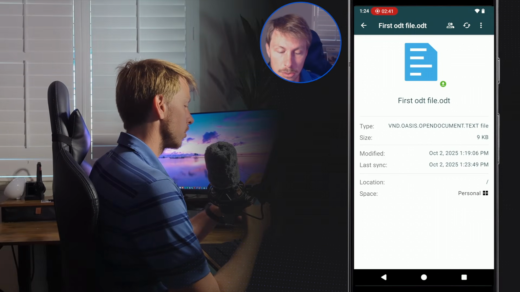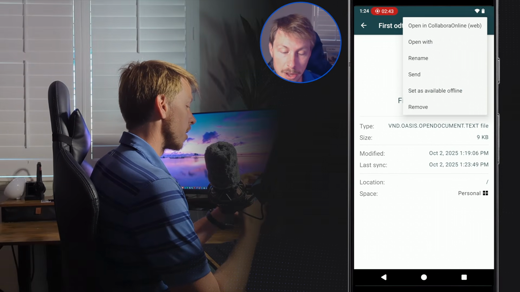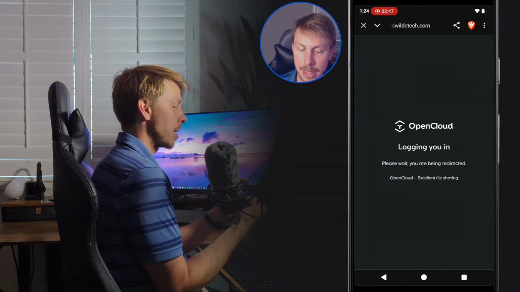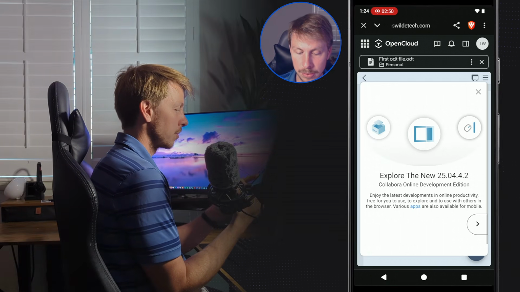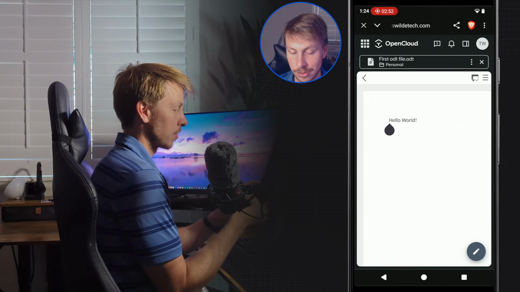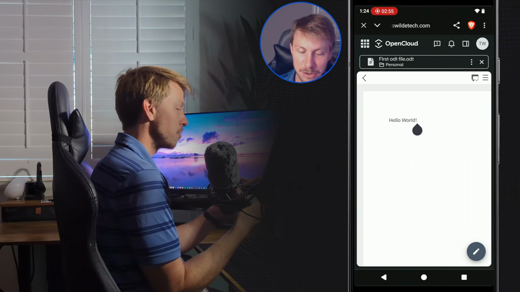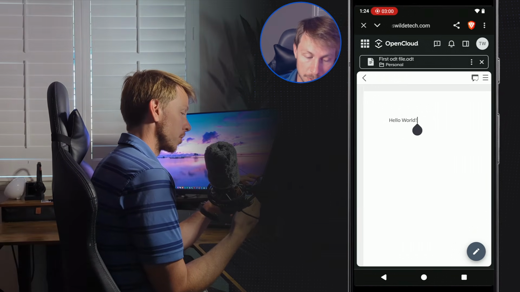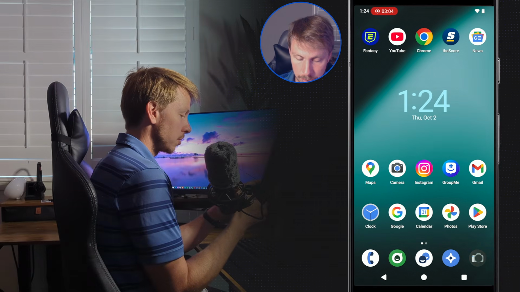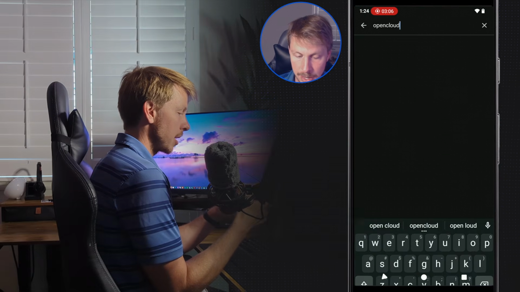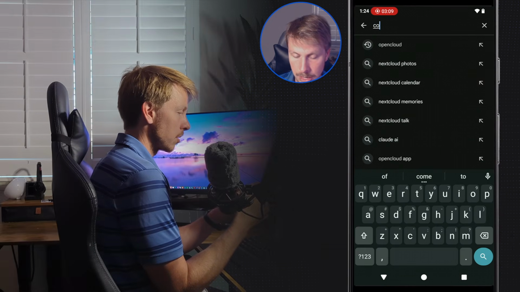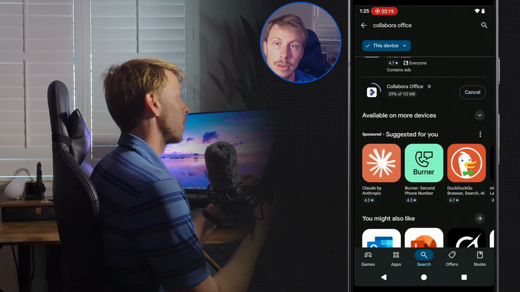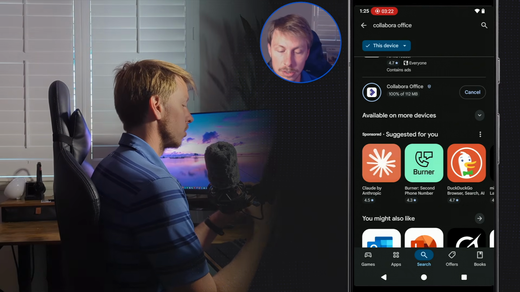You can also use the Open in Collabora Online web. So we can do that. And then it's going to have an embedded web tool. And this actually works great too. So not too big of a deal. You can use the embedded web app. It works great. Otherwise, what you might do is just go to the Play Store and download Collabora Office, or OnlyOffice should work just as well.